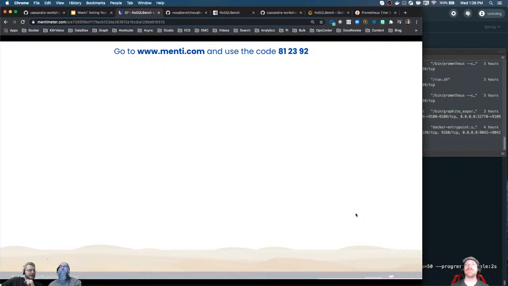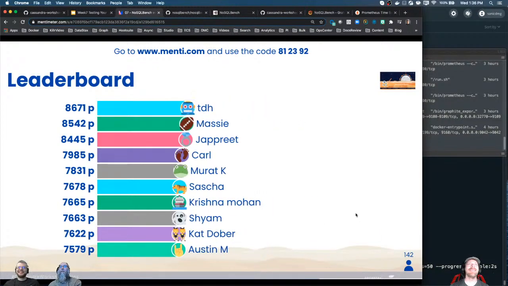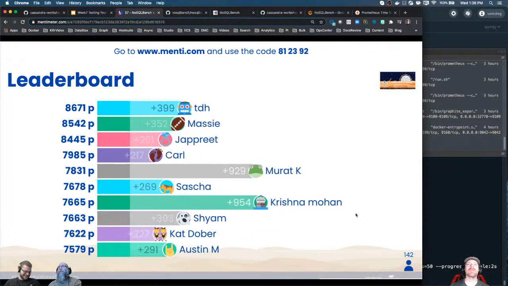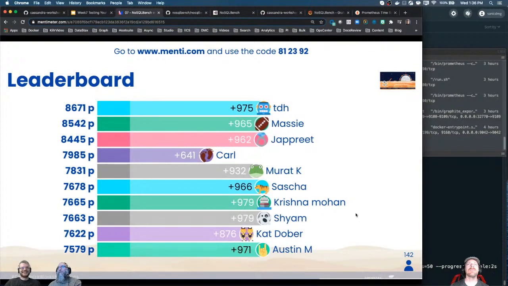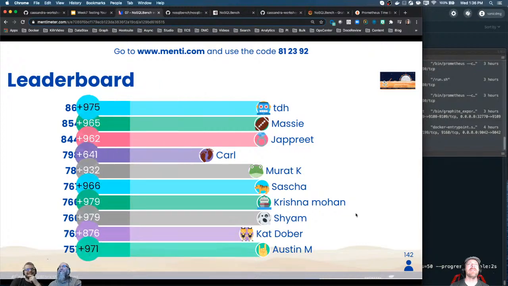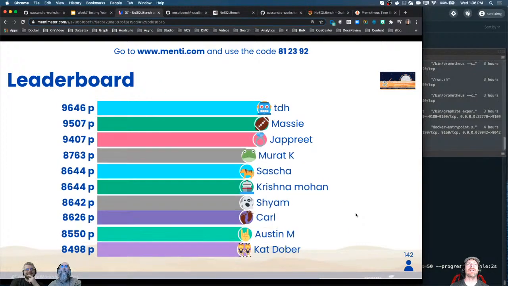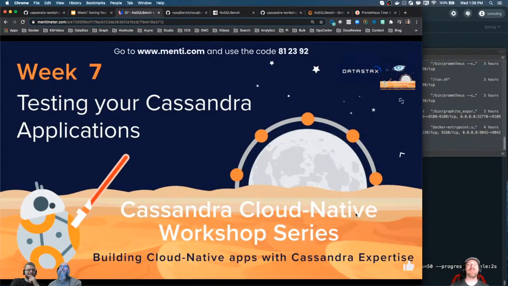All right, I'll get you that on April 1st. All right. We could rename the virtual data set stuff as Data Ferry. All right, let's see what happened here. Yeah, TDH is holding the lead. Massey is close, though, and Jappreet came back. This is like a tight race between the top 3 there.